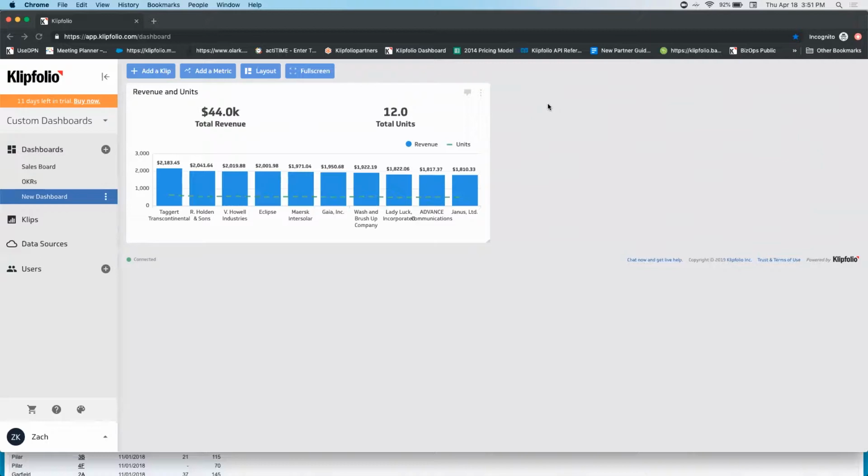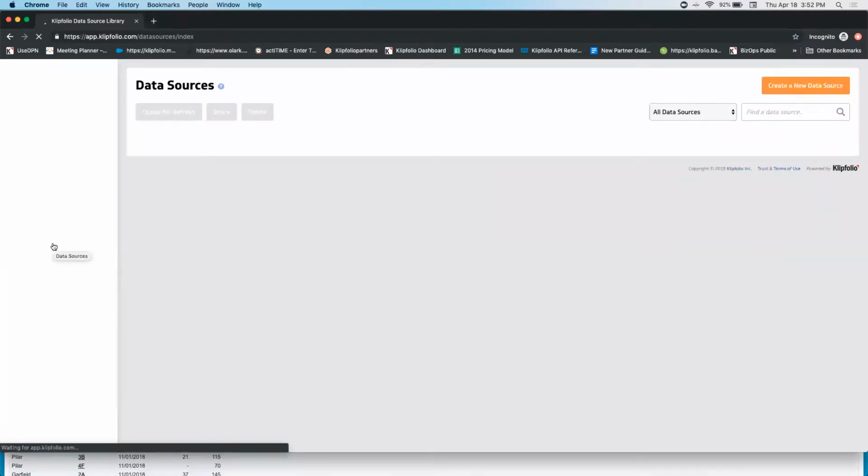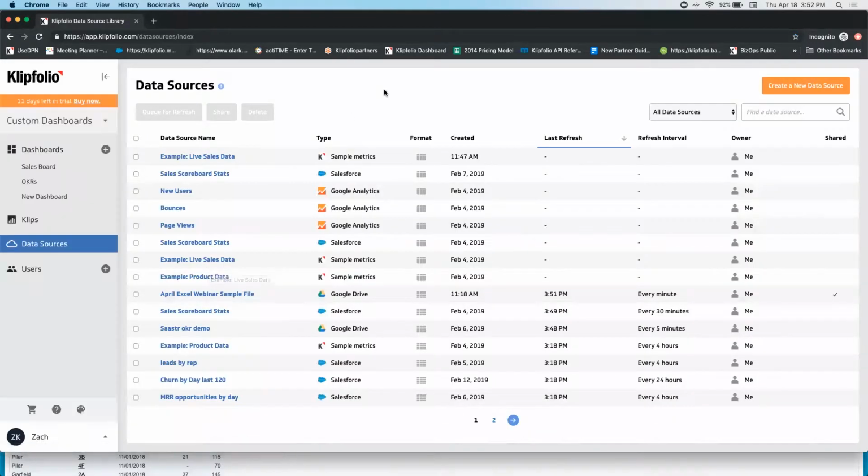There's two ways to get Salesforce data into Klipfolio. So let's go over to the data sources section. This is a trial account that I've been working in. I've got a number of data sources that are already created in here, but we're going to start from scratch and create a new one.